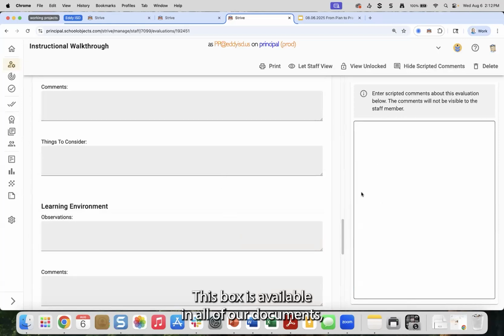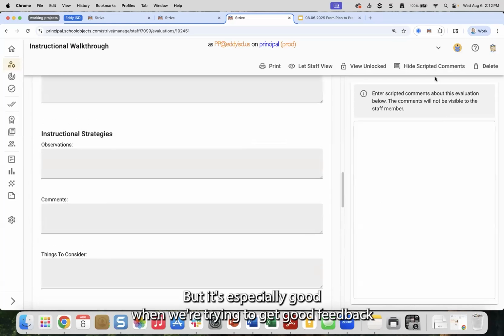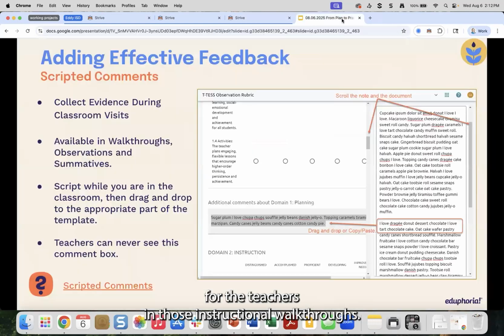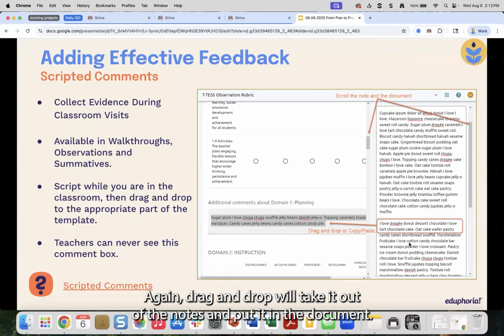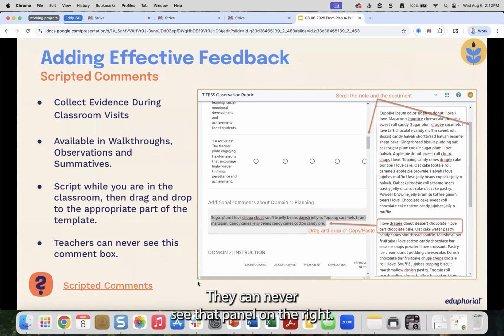This box is available in all of our documents, in all of Strive, walkthroughs, observations, everything. So you can always open that up, but it's especially good when we're trying to get good feedback for the teachers in those instructional walkthroughs. Again, drag and drop will take it out of the notes and put it in the document. Copy and paste will leave it in the notes, but also put it in the document. The teachers can only see what's in the document. They can never see that panel on the right.